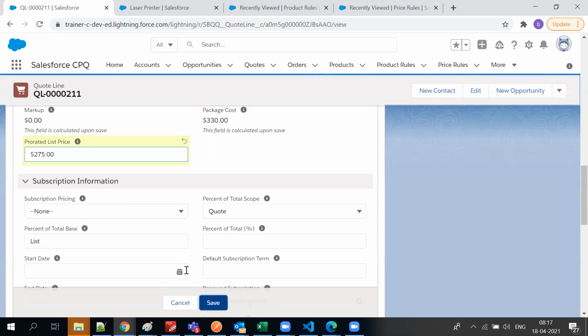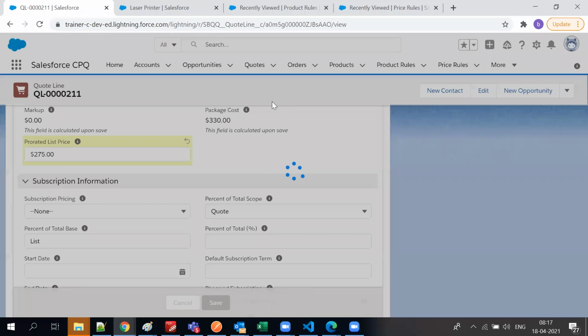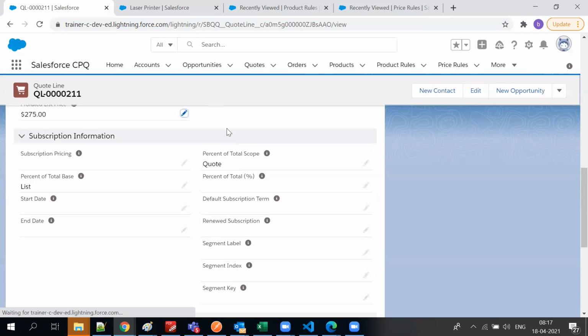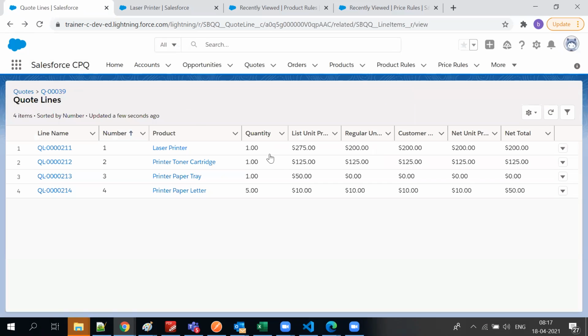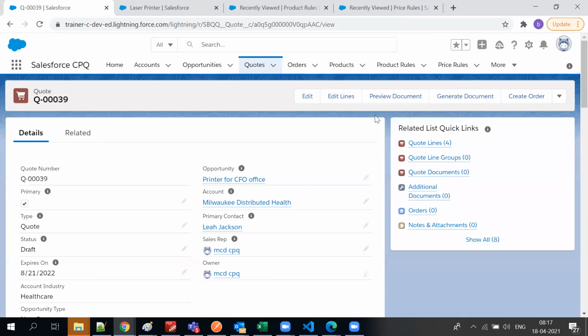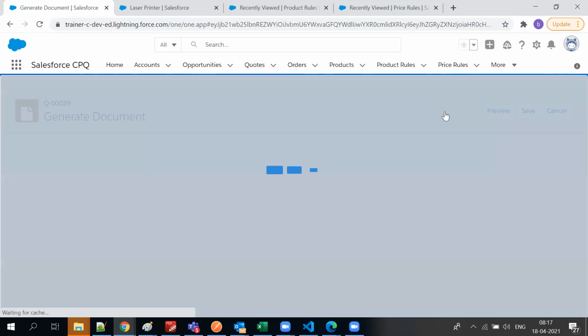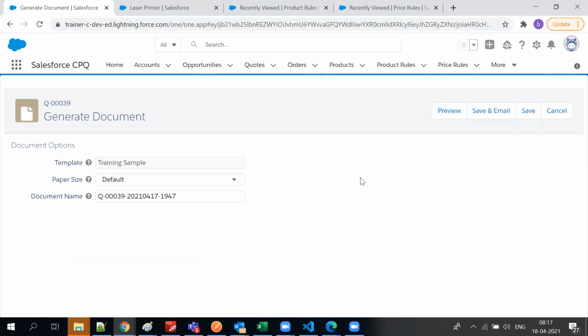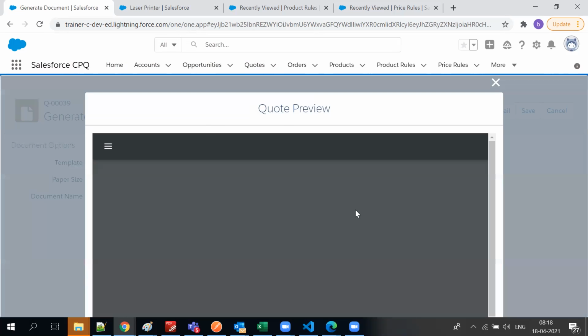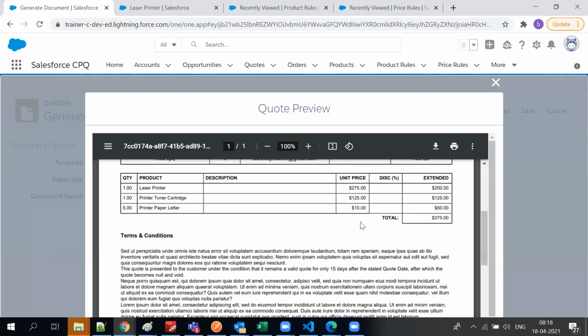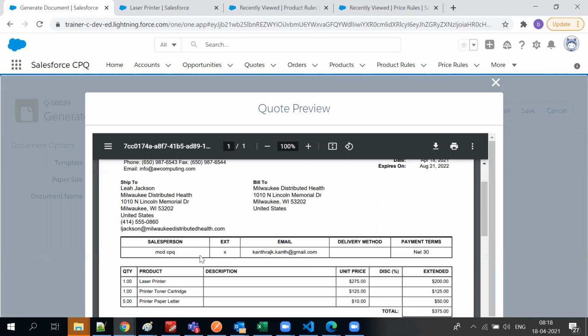Once you have done all the activity, then we come in, and if you want to sign up a new contract for this particular quote, you can do it. Now, if you preview or generate a document, you see the document name: Q, hyphen, the quote name, hyphen, the timestamp. They're showing it here, and these are the products in the bundle that have been added here. The salesperson is this, his email is this, and the net amount is this.